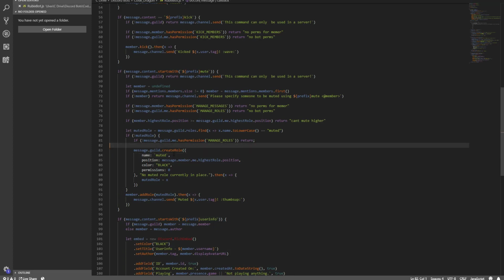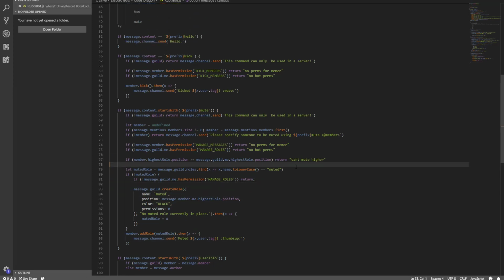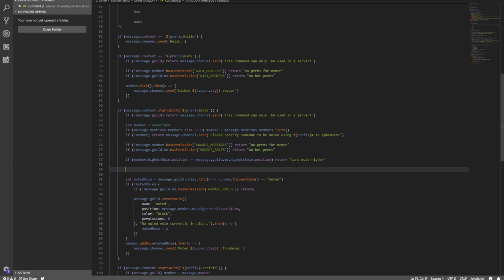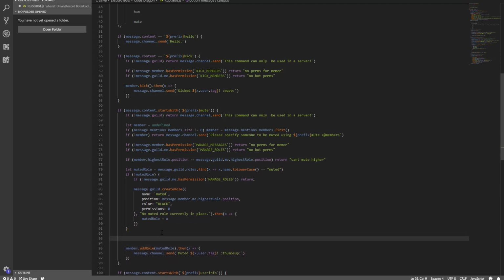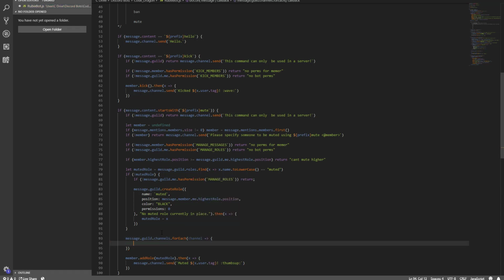Also, as well as this, you're going to need to actually make the muted role not have the ability to talk in basically all of the channels on the server. So how we do this is we want to loop through all of the channels on the server. So we go here and we do message.guild.channels. This is all the channels, and then for every channel, just for convenience, I'm going to call this channel. And then we want to do channel.set permissions for, I think this is it.